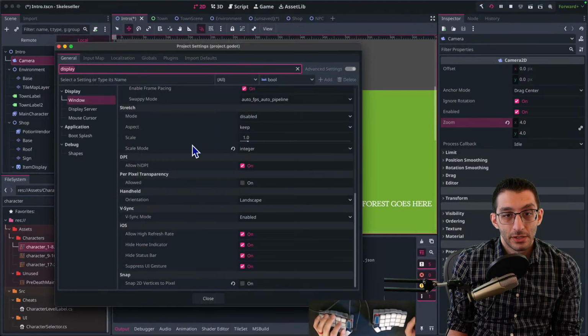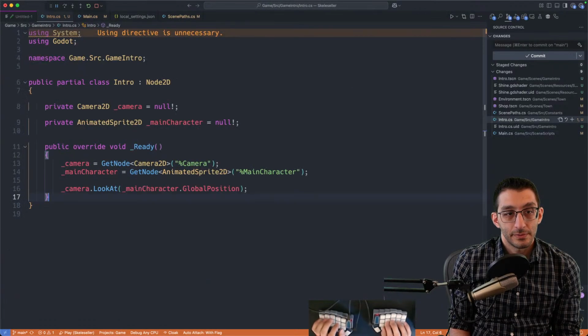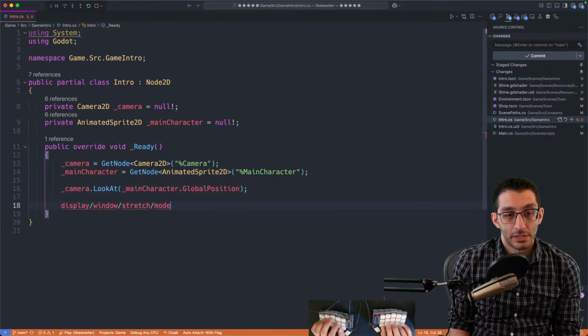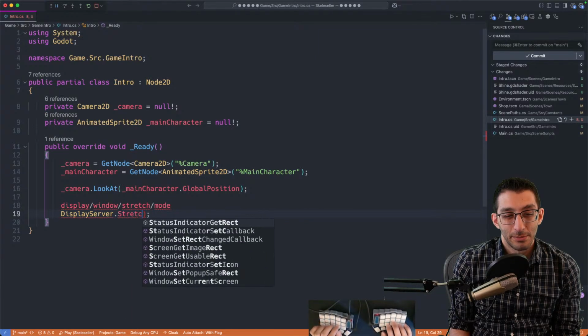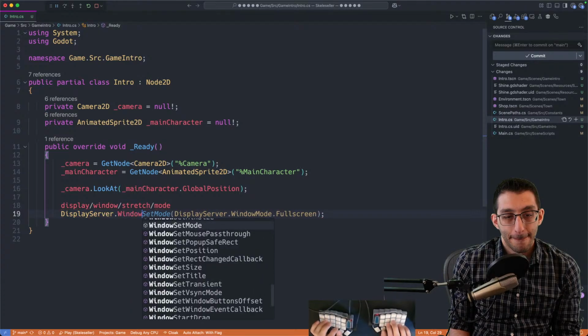How do we change this on the fly? Copy property path. Now this goes out of everything else we have. So display, isn't there a display server? Yeah. Windows set mode. It's the stretch mode though. Where's that? Is there Windows set? No, where? How do we do that?